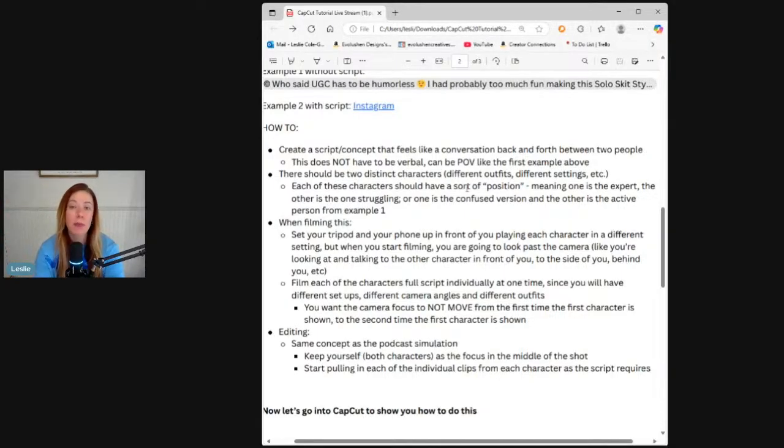But when we're filming this, you're going to set up your tripod and your phone in front of each player, so both sides, whichever where you're at, in a different setting. But when you start filming, you are going to look past the camera like you're looking at and talking to the other character in front of you, beside you, whatever.